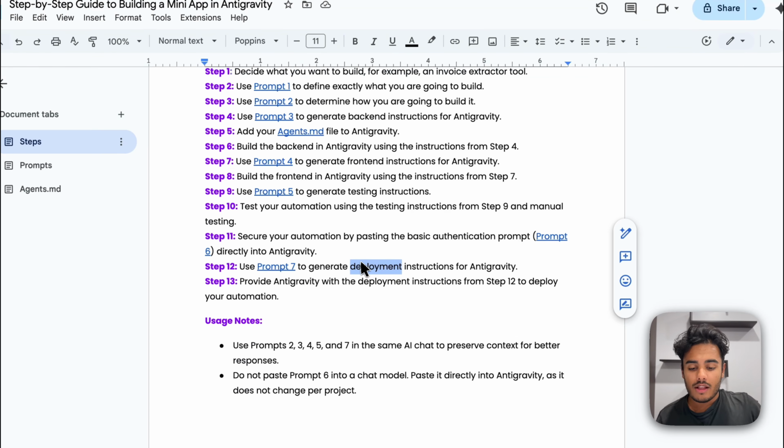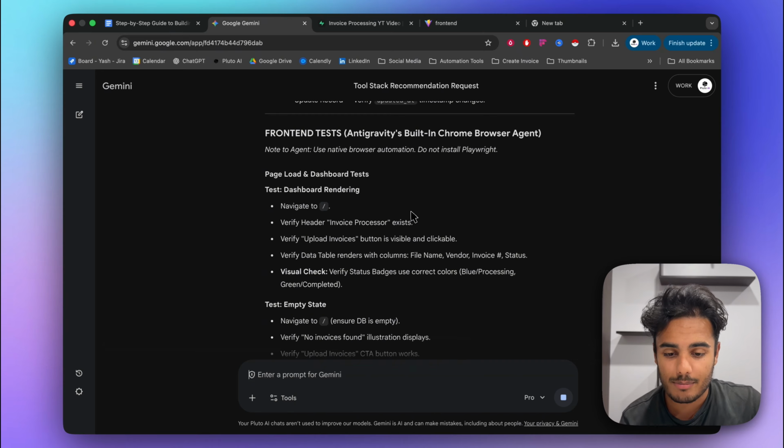So the next step is actually for deployment. And this is going to go into the same chat as the original one we had before. So let's grab our prompt number 7. This is our last prompt, and now we're in the aim of building out this tool. So if I scroll down and grab this whole prompt over here, I go to Gemini, I paste it in. Now this one is going to give us a prompt for deployment.